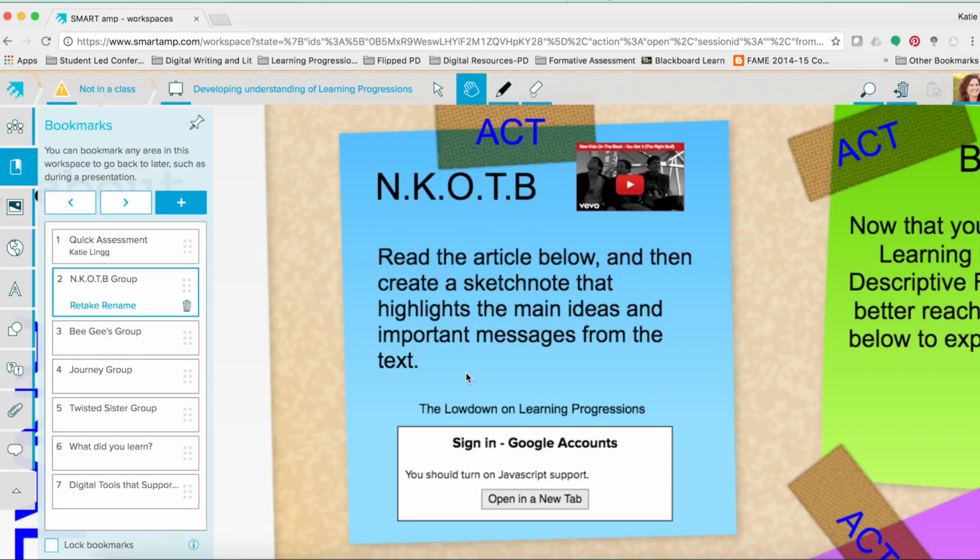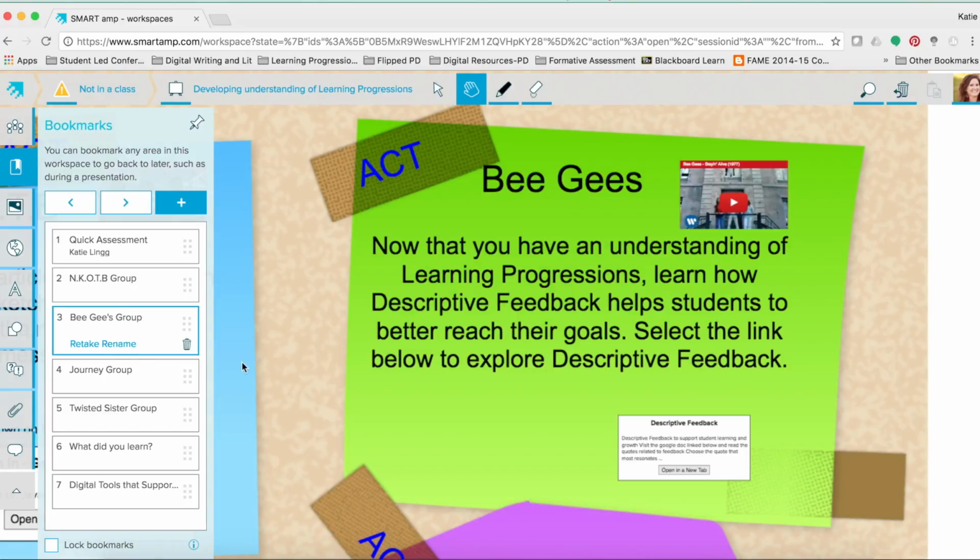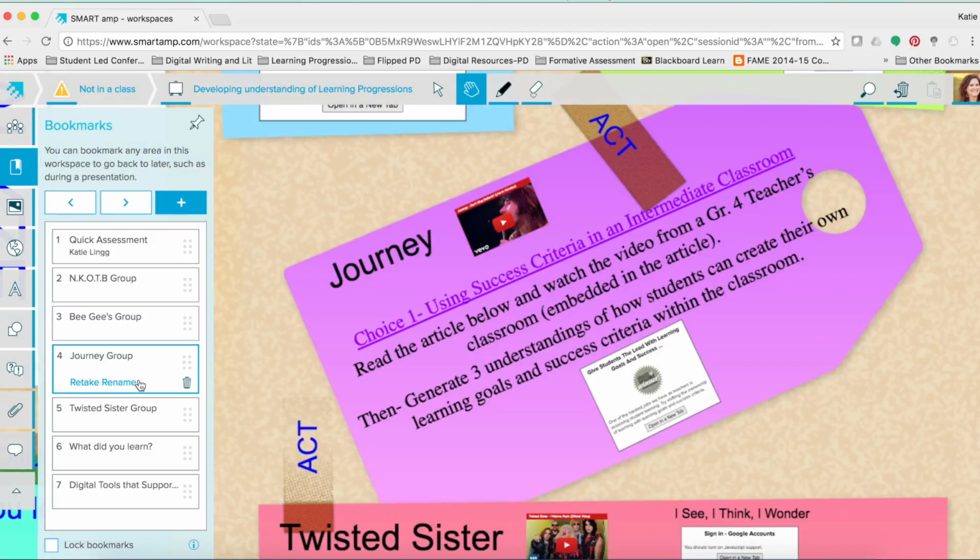As I felt that they were ready to progress, I would ask them to move on to the next leveled progression. Again, have them complete the work. We would meet, we would conference, we would discuss and provide feedback. And then once I felt that they were able to move on to the next level, they would move on to the next level of progression.